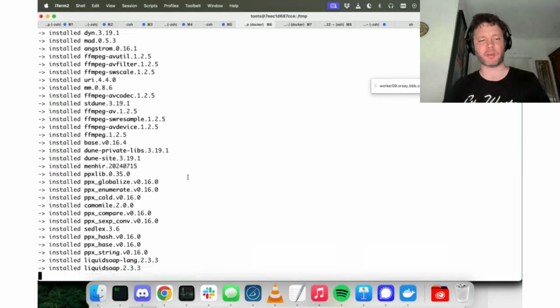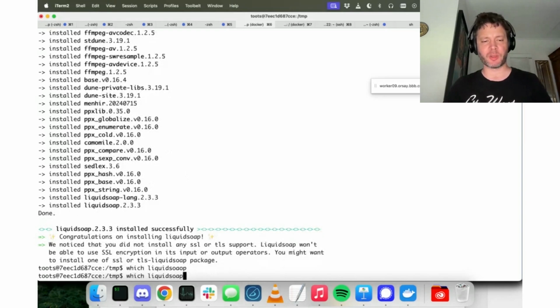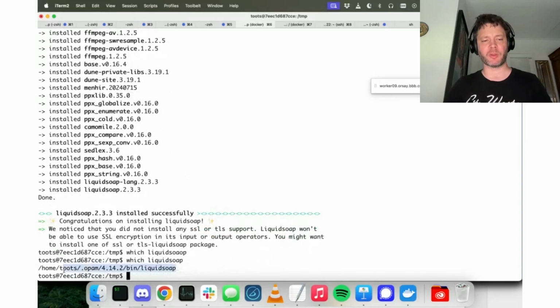So we have a Liquidsoap now installed. See, no TLS. We don't care. So which Liquidsoap? I'm not sure. Yep, now we have this one that we just compiled. And that's the one that's been configured.